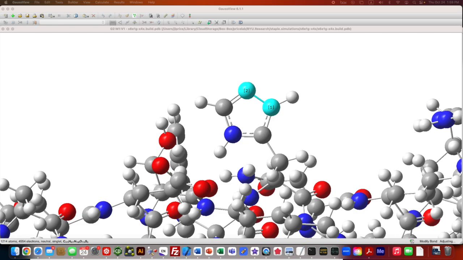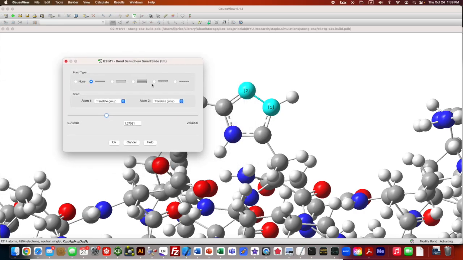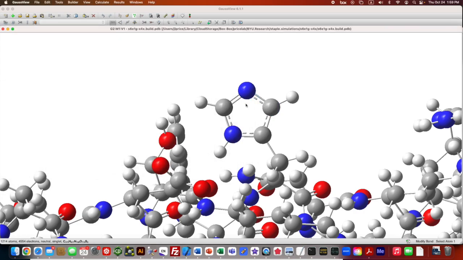Do you mean to do this on the staple? No, because all of that's already done for the staple.